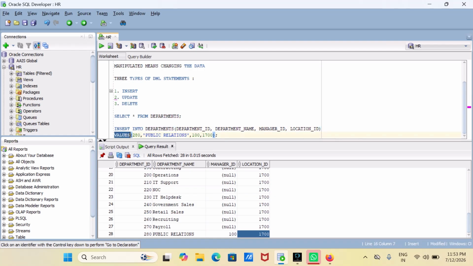Now there is the values clause. Values clause means these values get inserted in these columns. Remember one thing, as department ID is the first column, the first value has to be the department ID. As department name is the second column, the second value has to be the department name. Third value has to be manager ID, as the third column is manager ID, and the last column is location ID. So you have to use the value which will get inserted into the location ID, which means whatever column names you mention here and whatever values you mention here, they should match, correct?